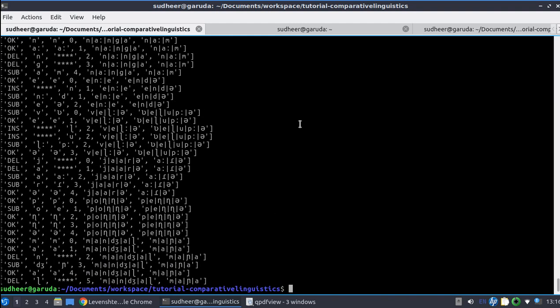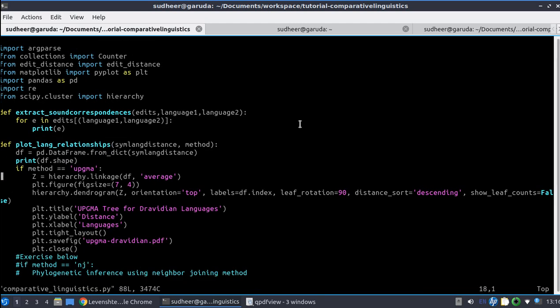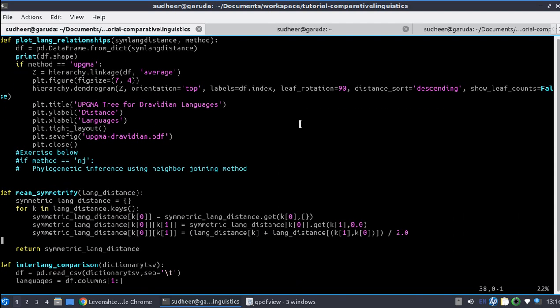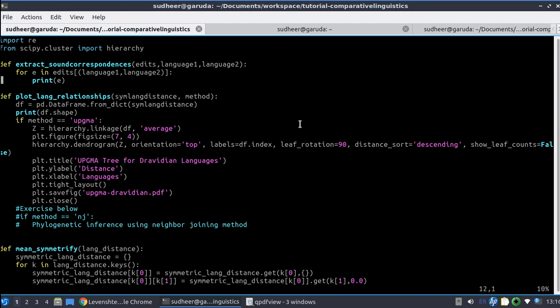But before I get into that, I mentioned to you that edit distance is an asymmetric distance metric. So I symmetrify the interlanguage distances. The distance from Telugu to Tamil is not the same as the distance from Tamil to Telugu. So I take the mean of these two distances in order to symmetrify that distance matrix, and then I use agglomerative hierarchical clustering from SciPy. This is actually known as UPGMA if you take the average linkage method.